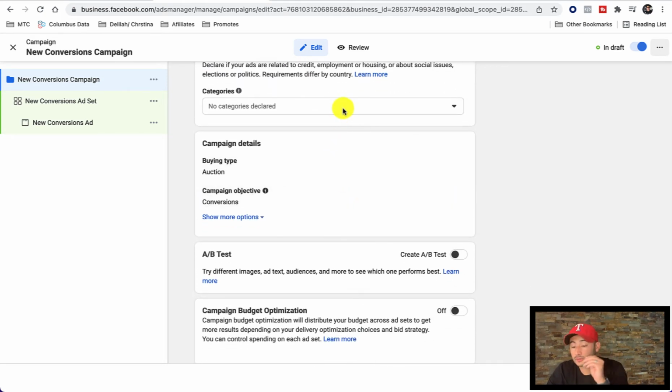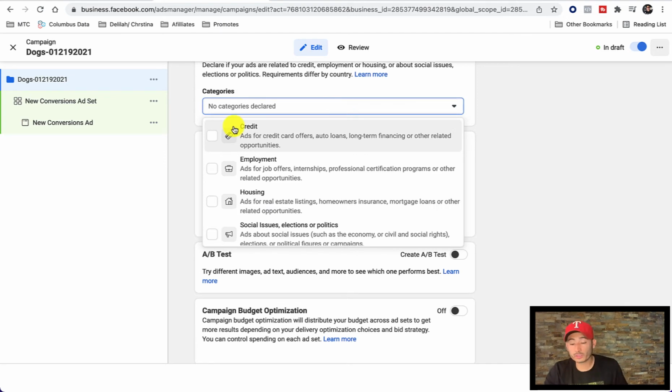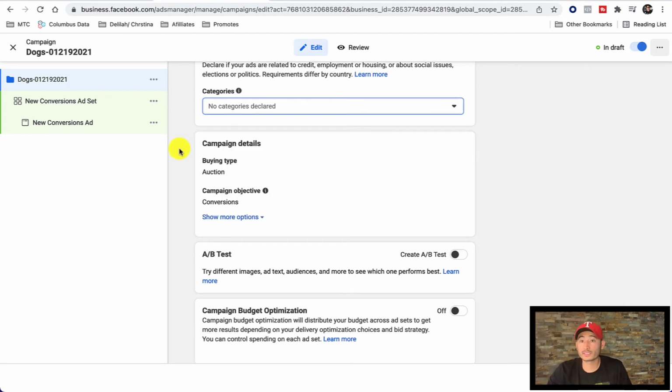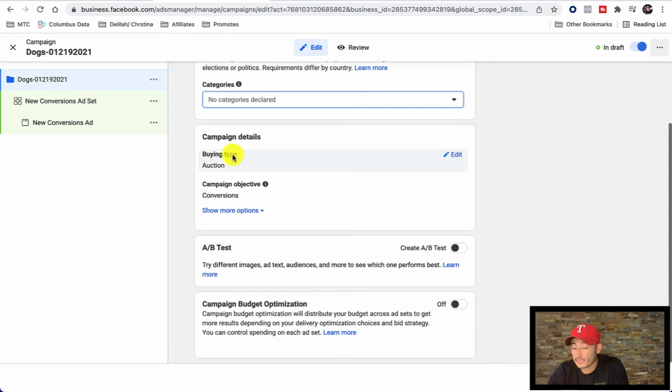Now, coming down, categories. We're not dealing with any credit cards, employments, housing, any of that stuff. We're actually going to be promoting dog products, okay? This is going to be an auction, basically meaning however much budget you have per day, they're going to auction against other people and see who grabs those ads, if that makes sense.